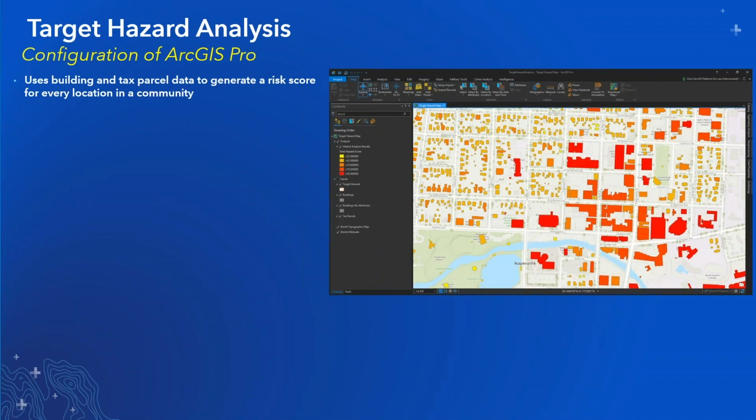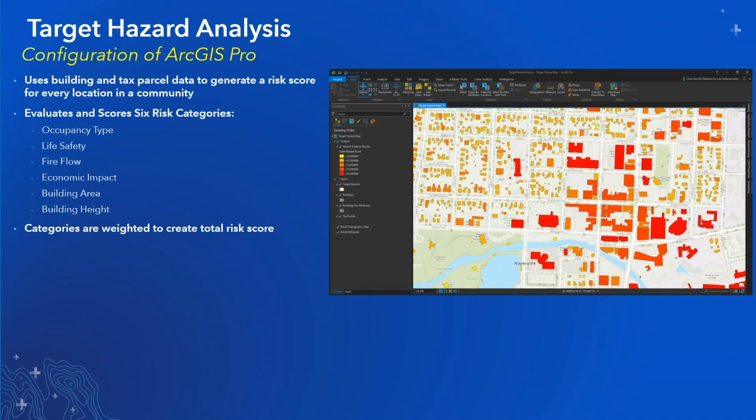The first thing you need to know, as Mike mentioned earlier, you can use either building data, if you have building footprint data, or tax parcel data, to generate a risk score for every location or property in your community. It evaluates that risk in these 6 categories. So we've used occupancy type, the life safety type, fire flow, that is the amount of water that is going to be needed to put out a fully engulfed fire at that particular location. The economic impact, if you were to totally lose that property in your community, the building area, and the building height. So those are the main categories.